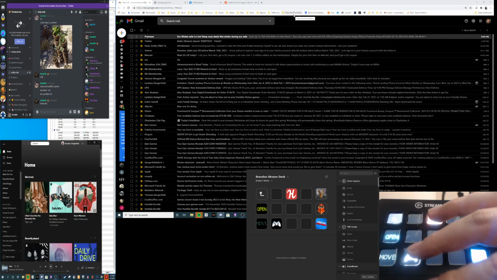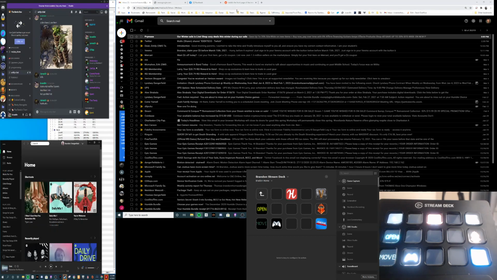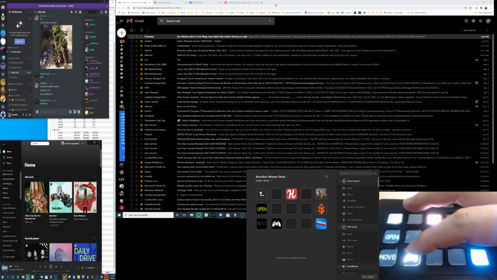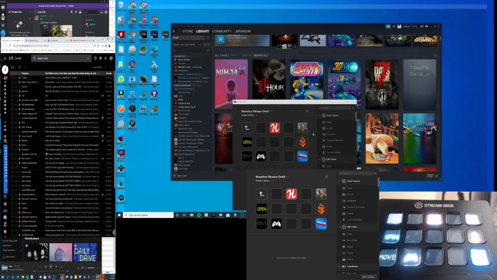If I was going to play a game, I would click the game icon. It's going to then move everything over to where I want it. May have hit the wrong button, so let me hit it one more time. There we go. So now it moved the browser over here, opened up Steam so that I can launch a game. I do have my 3 most commonly played games right now listed here, so I'll just do Monster Train.